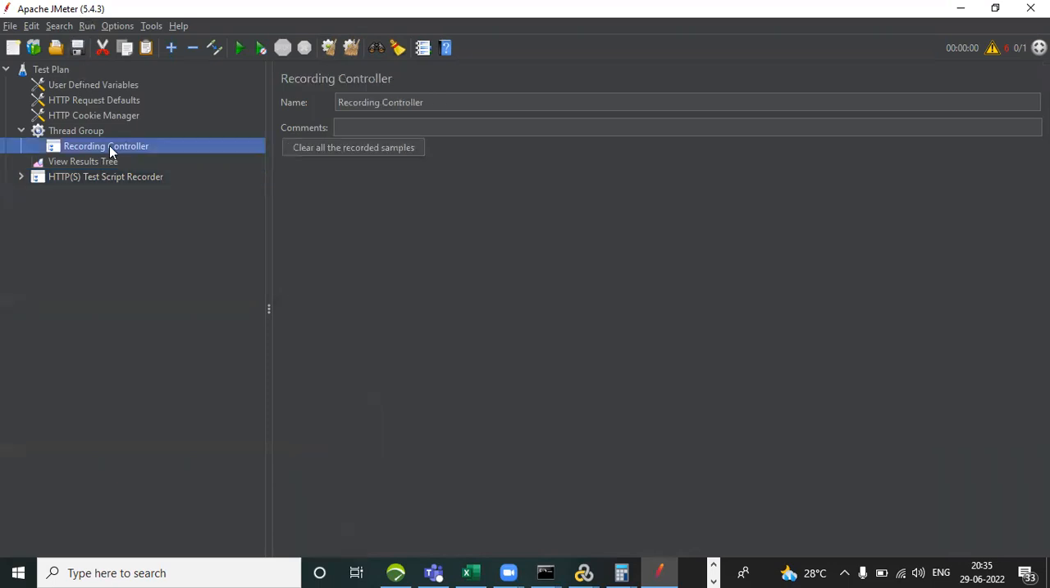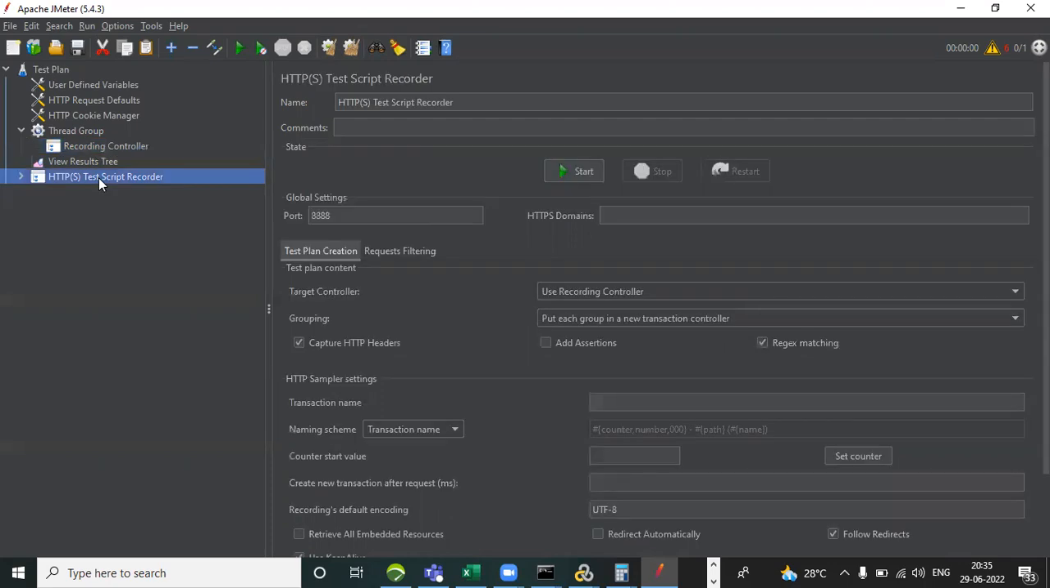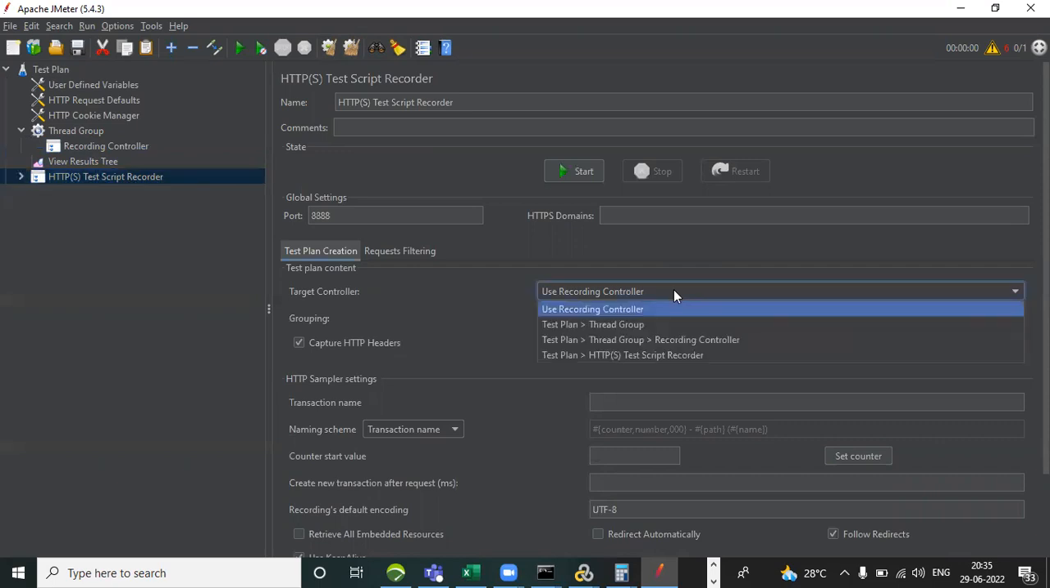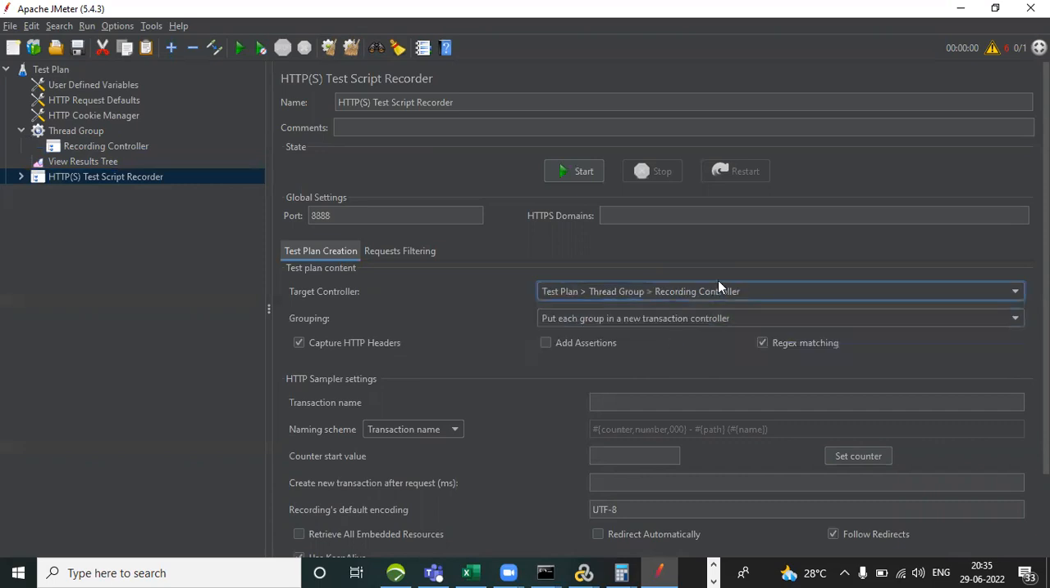What are the things you are recording, the transactions like launch, login, flight booking? Whatever you are doing, everything is recorded in the recording controller. How? You can see here, use the recording controller. It is recording there. You can select the test plan in the thread group. It is recording into the recording controller.